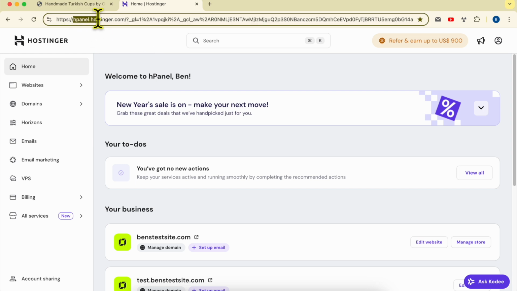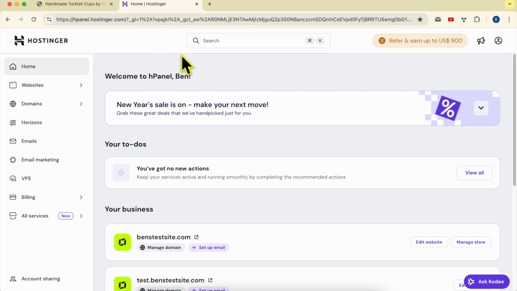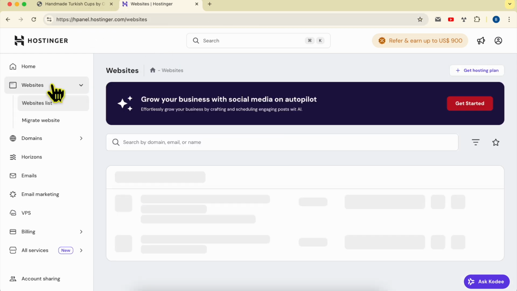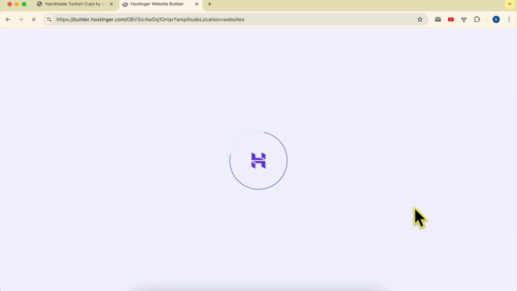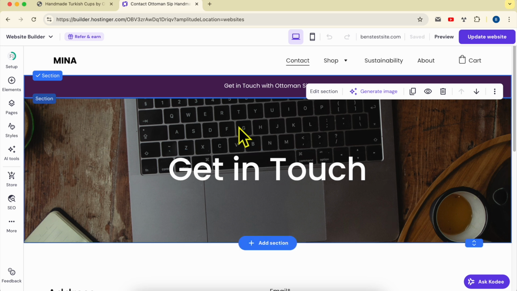First, go to hpanel.hostinger.com, then go to the websites page, and next to the website built using Hostinger website builder that you want to add a drop-down menu on, click on this edit website button. You will arrive in this website builder or editor.